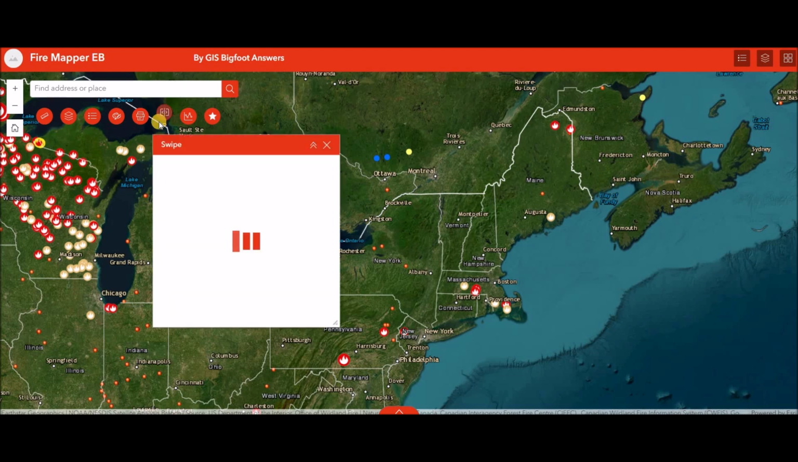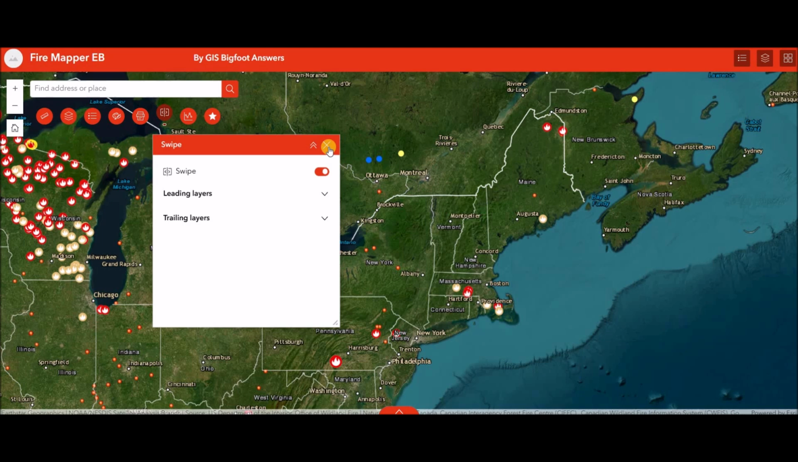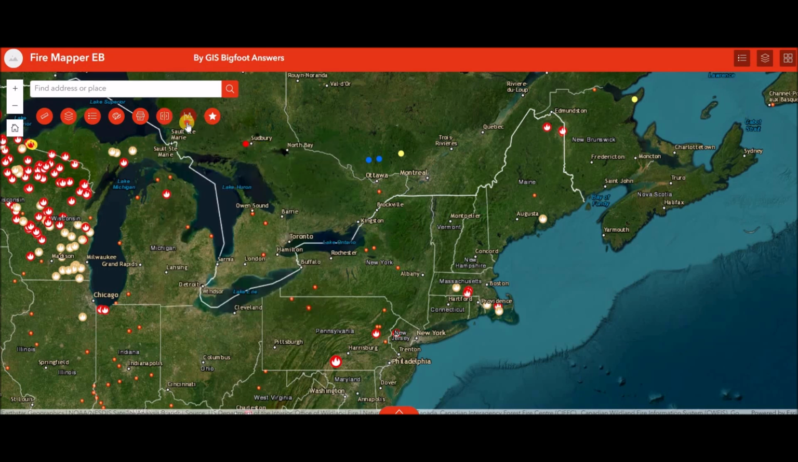Then the swipe tool. This was something that we weren't really sure about yet. I want to enable swipe, yes. Don't have the layers configured yet. Don't think that's working yet, so we're going to have to go back and look at that one.